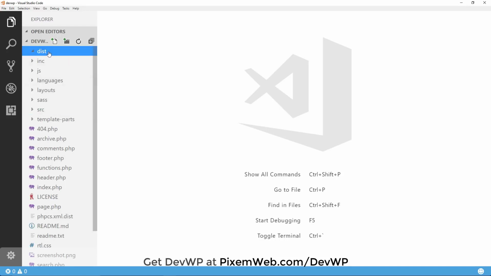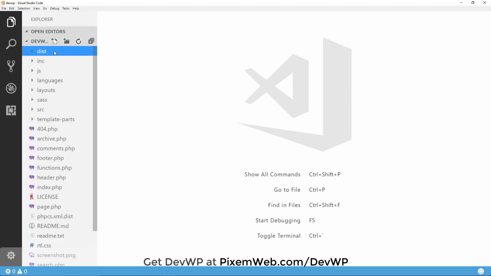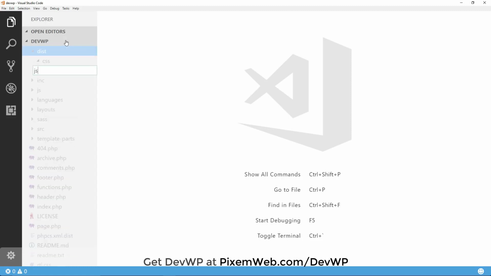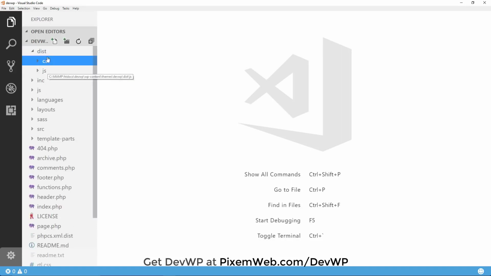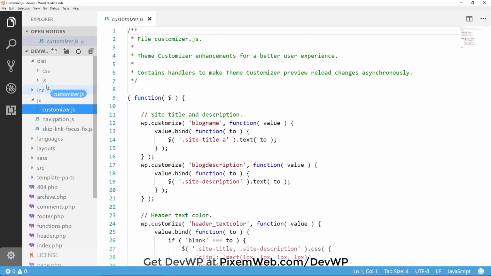Inside the dist folder, make sure you click on it to make it targeted. I'm going to click a new folder as well. I'm going to create a CSS folder and then a JavaScript folder. So now it should look like this. You should have your distribution folder right there, your CSS folder, and your JavaScript folder. And now I'm going to grab this customizer.js file and drag it into the distribution JavaScript folder.